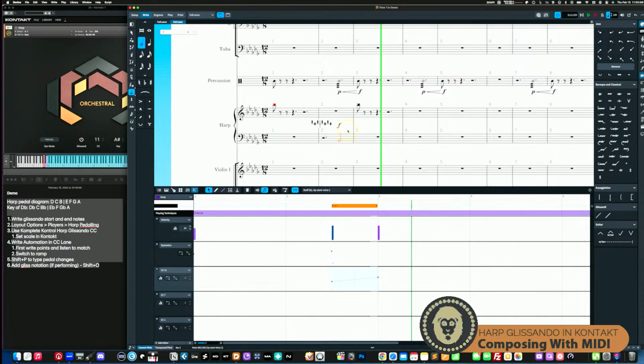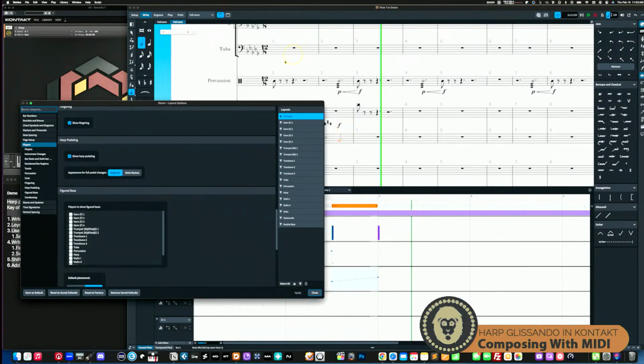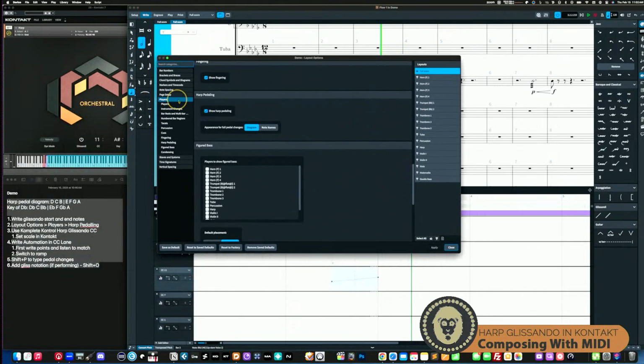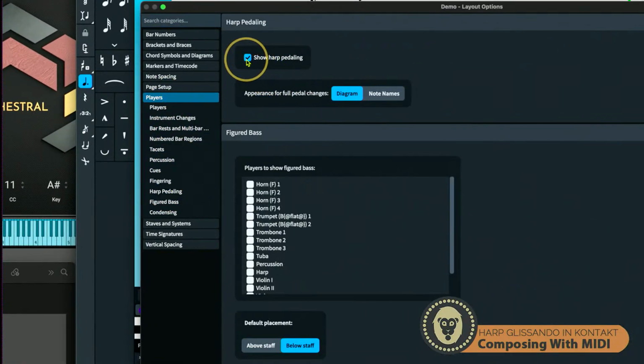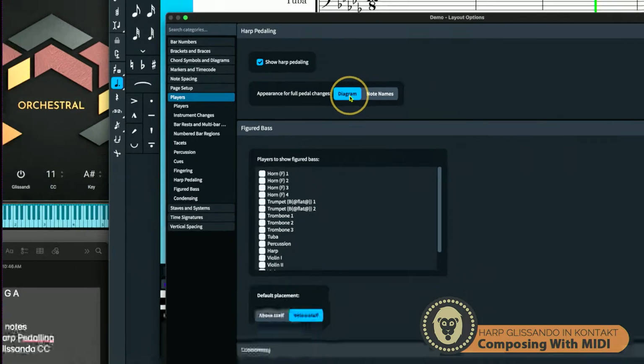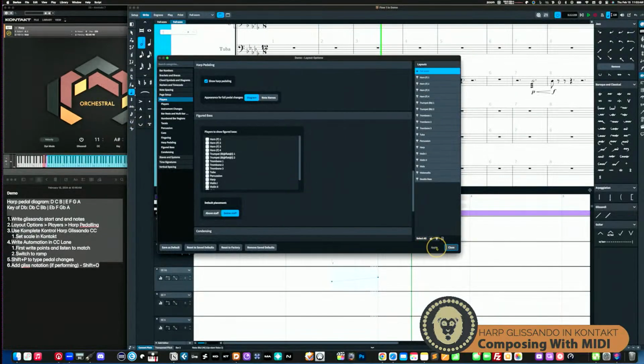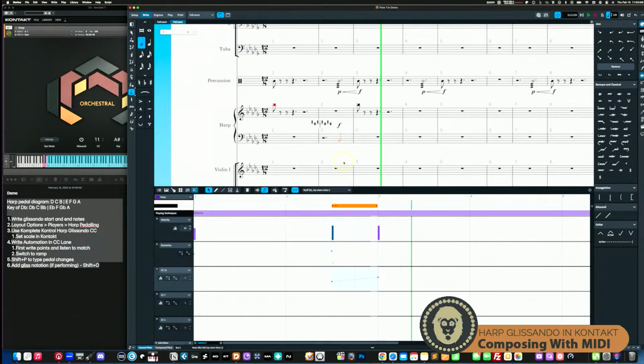Now we want to go into layout options, which you can hit Command Shift L, and that brings this up. What you want to do here is go to players on the left and then down to harp pedaling. And you want to make sure show harp pedaling is on. I prefer the diagram to note names, but that's a choice you can look up. Anthony Hughes does have a Dorico video up about pedaling, and it talks about this. So you can look into that, but I check this off and I hit diagram because I prefer the diagram. If this is a new setting, you have to hit apply. It's an old setting for me, so I'll just hit close. Okay, that's the next step.